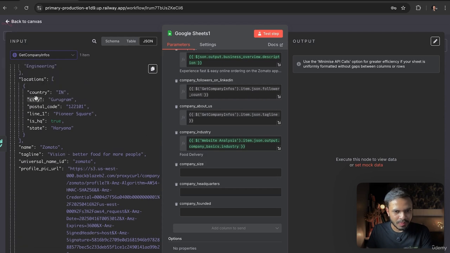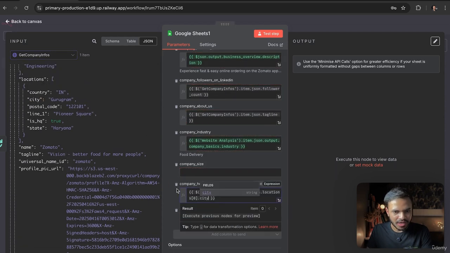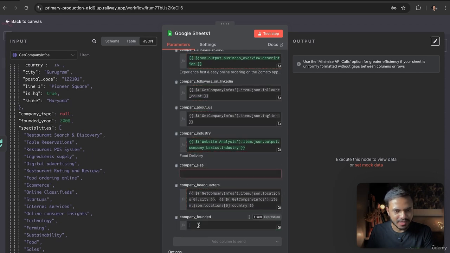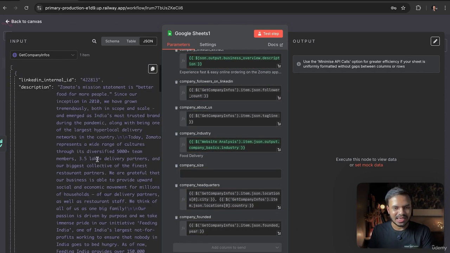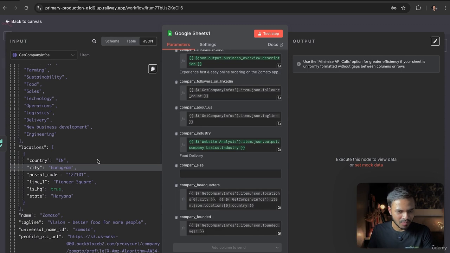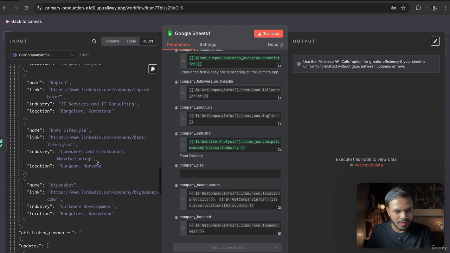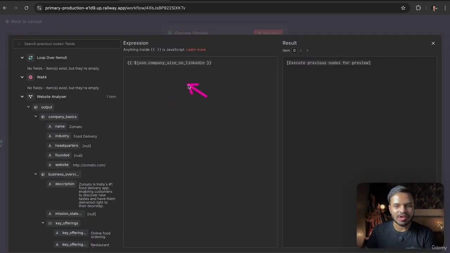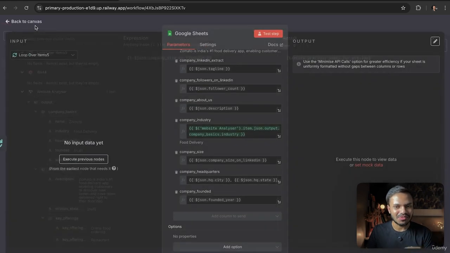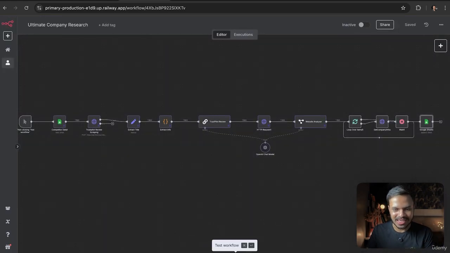So here is the company headquarters, which is city, the country. We have the founded year here. And for the company size, basically the number of employees working at this company, we should be able to find it here. And so we have the company size on LinkedIn here. Awesome. So it's time to run our workflow. Let us click on test workflow.